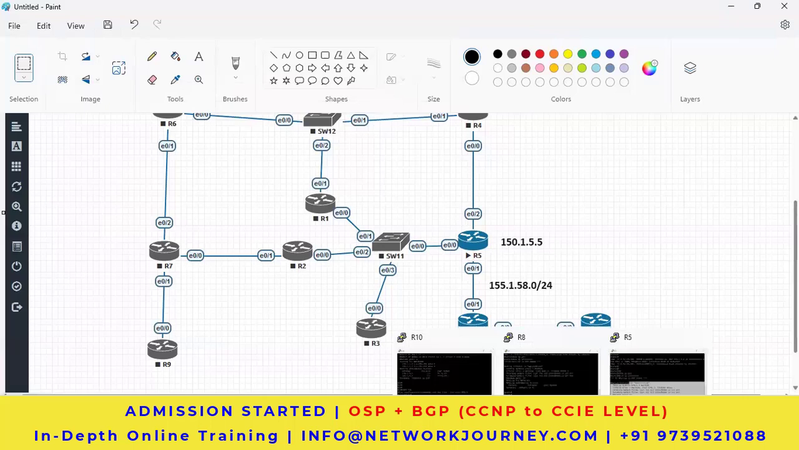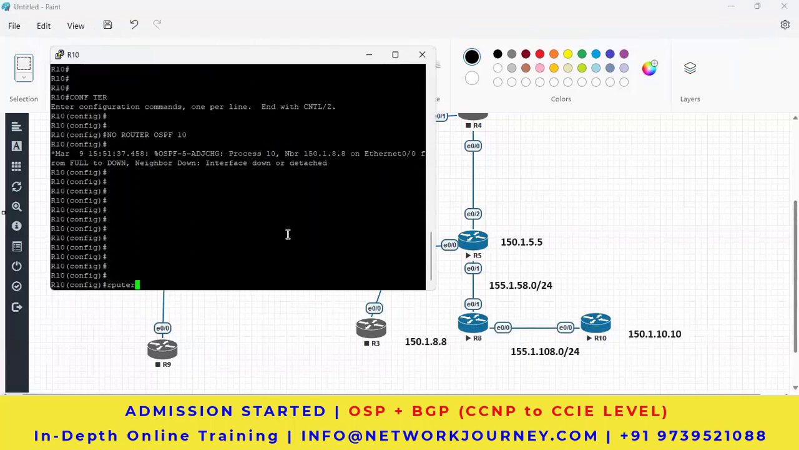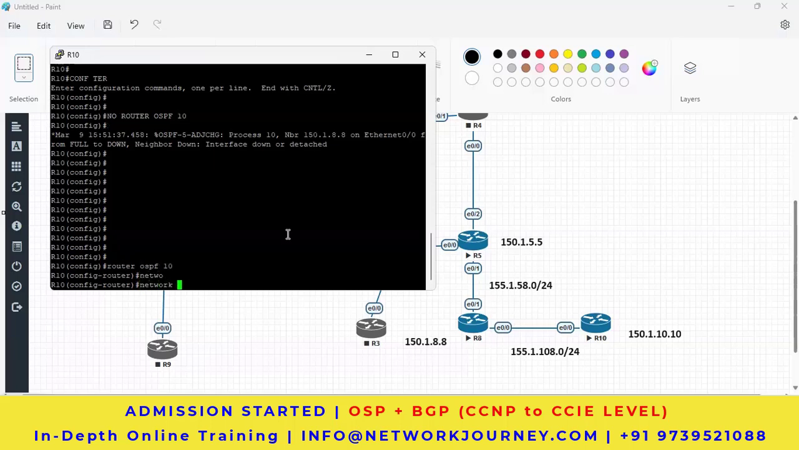We'll configure OSPF. So go to 10 first. Router OSPF 10. And what I'm going to do is type this command: network 0.0.0.0 255.255.255.255. This is my wildcard. In wildcard, 255 means I don't care, 0 means I care about that. Let me type area 0.